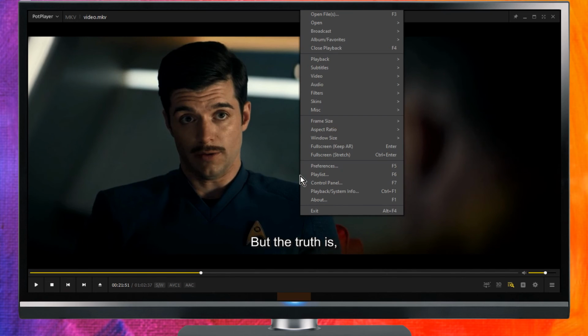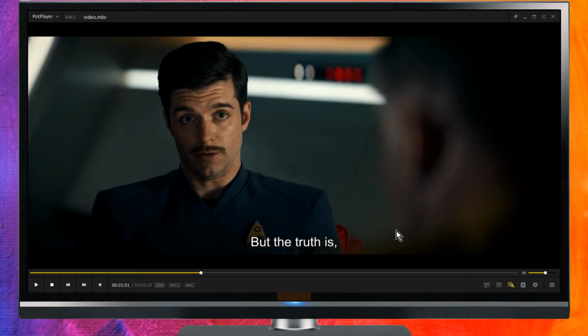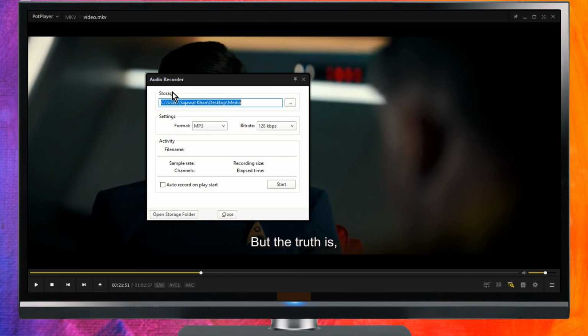Right-click in the PotPlayer. Point over to Audio. Audio recording. Record audio. Ensure the storage folder, audio type, bit rates. When all is set, click Start to record audio.